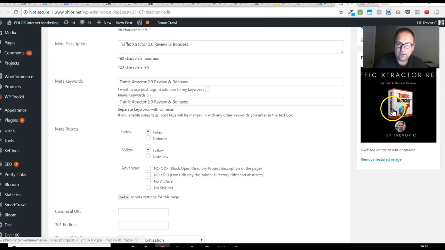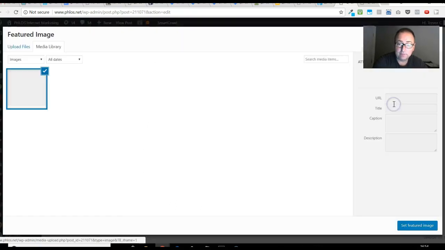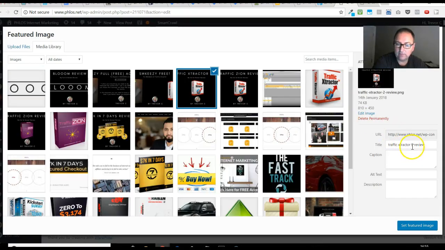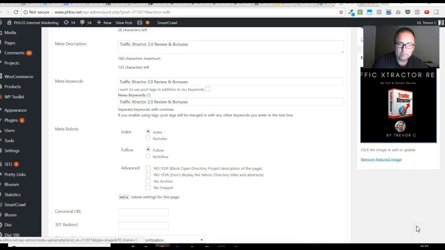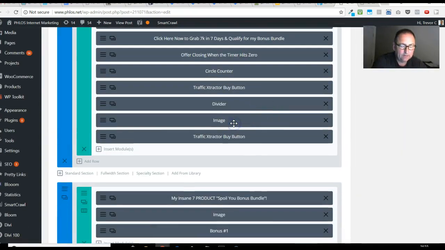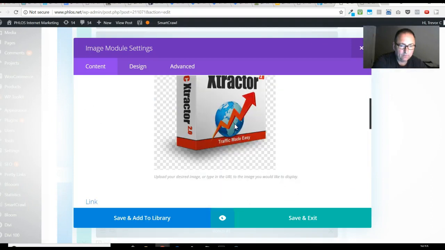I've also got the featured image, and this featured image, by the way, is named Traffic Extractor 2 Review. Well, what I'm going to do is put the alt text in there, make sure that's in there, and let's see if I've got any other images that I've not done that with.